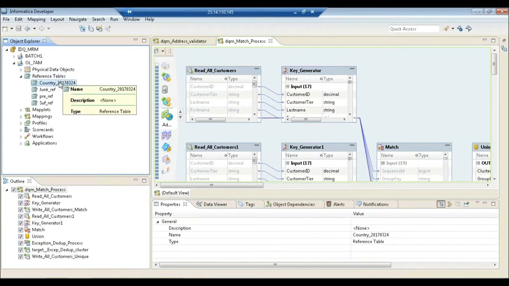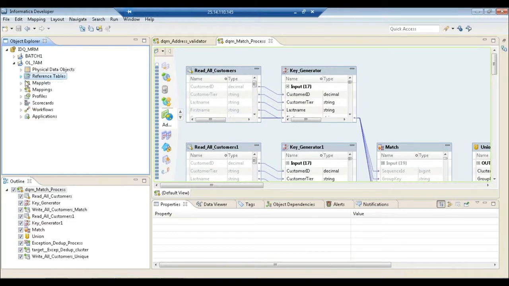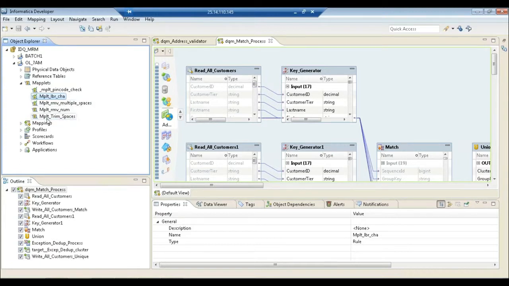For example, what is country? It contains a list of 240 entries. That's quite simple. Similarly, you can create a lot of other reference databases. Typically a whole data quality project relies very heavily on the reference tables, because that's the backbone of data quality. And then you can create things like maplets and mappings.